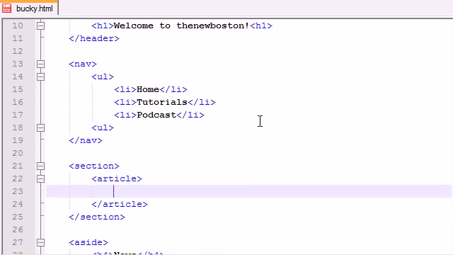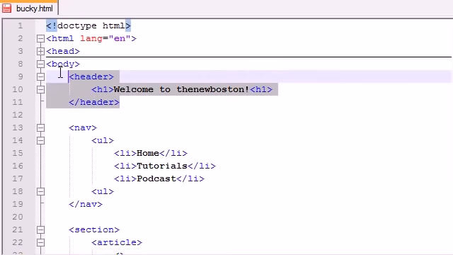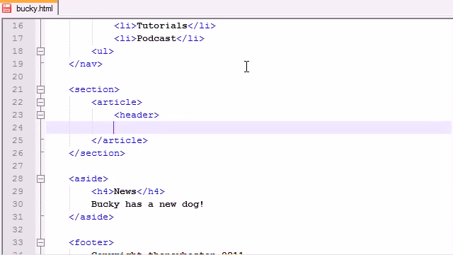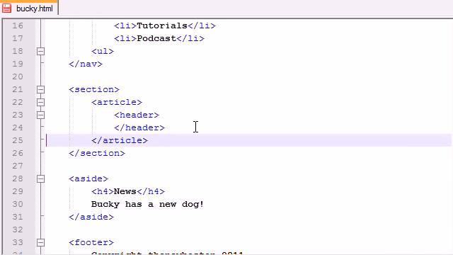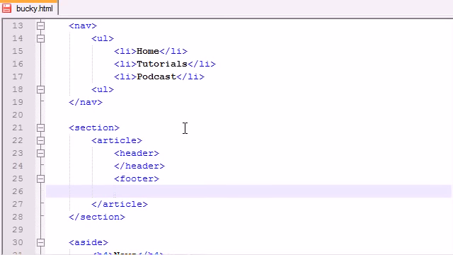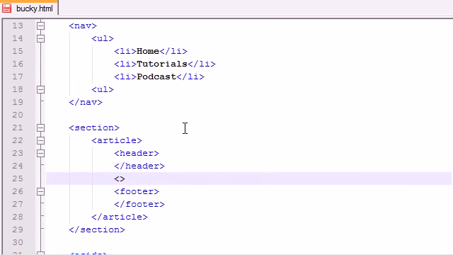So inside an article, here's a cool thing. Each article has its own layout. And by that I mean, you see how our entire body has a header and a footer? Well, these articles also can have headers and footers. So let's go ahead and add a header first. And I might as well go ahead and add a footer while I'm here. Footer, footer.